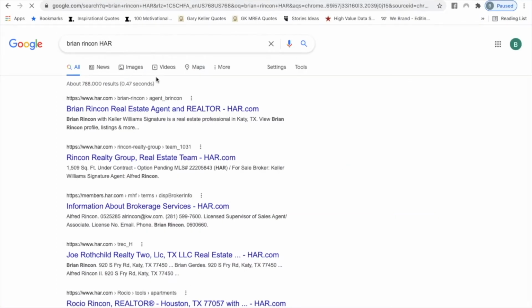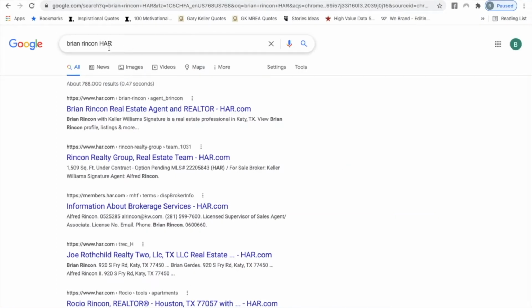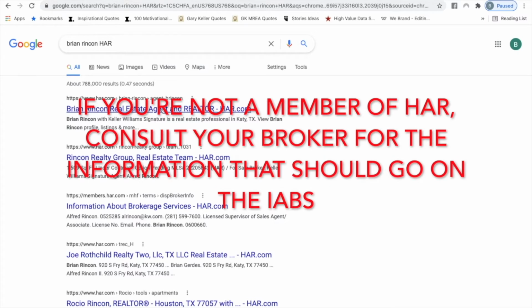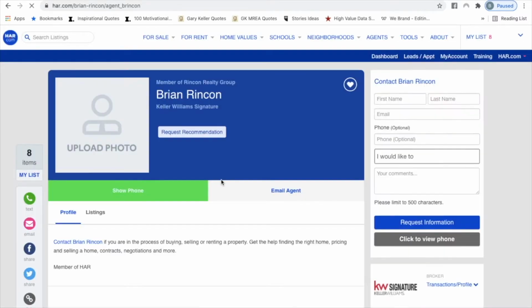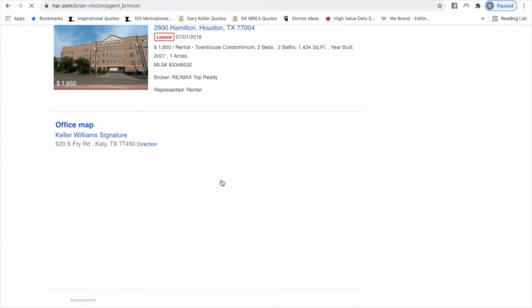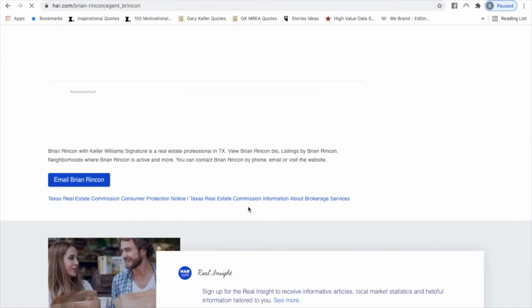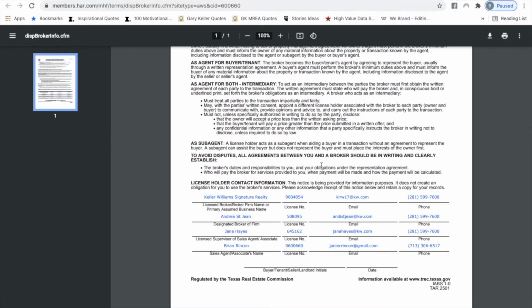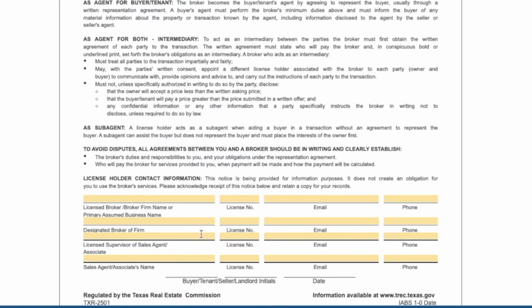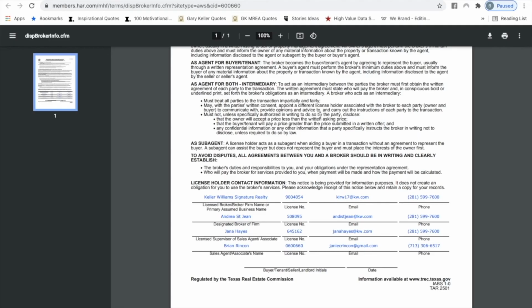So what I typically do in Google, search for your name and the words HAR, and it's typically the first link that shows up. When you click it, you can scroll down and then you'll find a link to it right here. And once this loads, you have all the adequate information that you'll need to fill out the form. So literally everything you need is here.